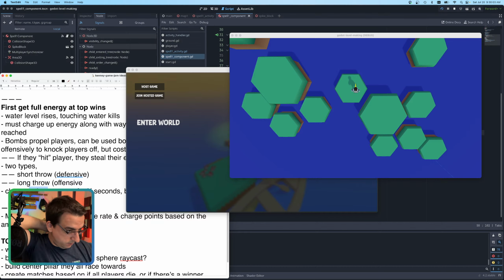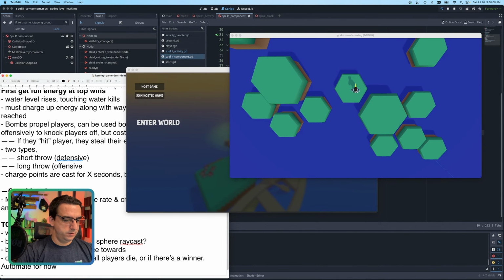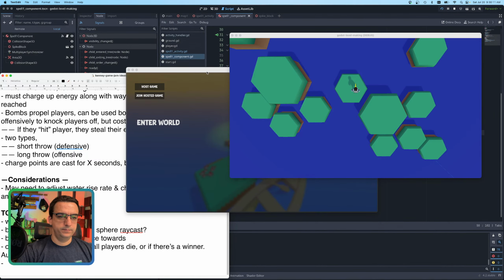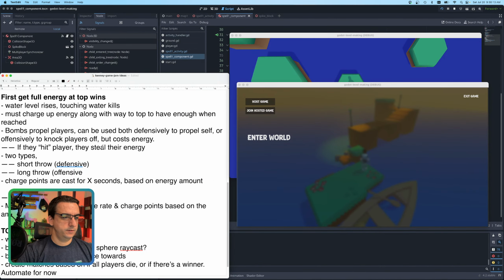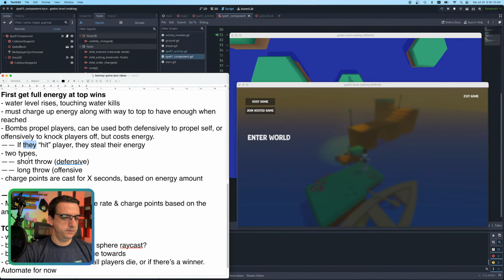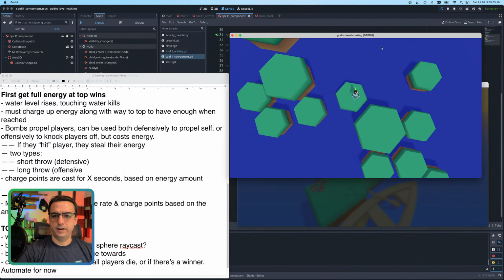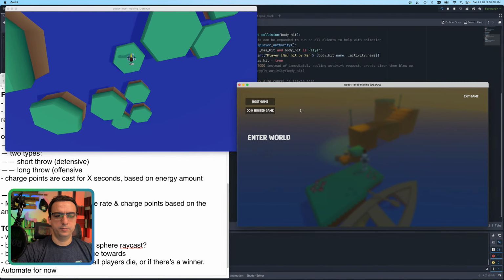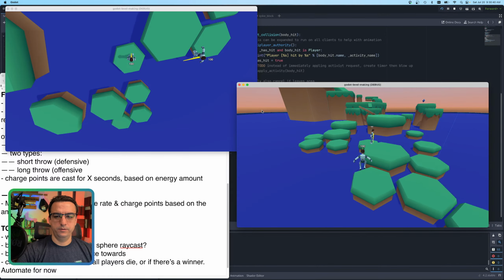No, hold on. Bomb applies force. Bombs provide players a way to use defensively to propel themselves. Or yep, I got that. Steals their energy. So yeah, okay, so we could do an energy siphon mechanic. I don't know, we'll see. But let me just play around with the other player really quick. Got a lot of work to do.